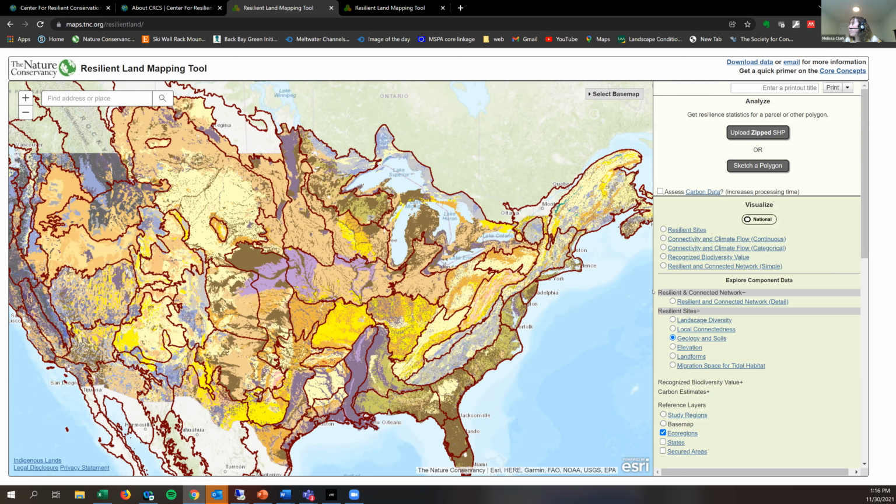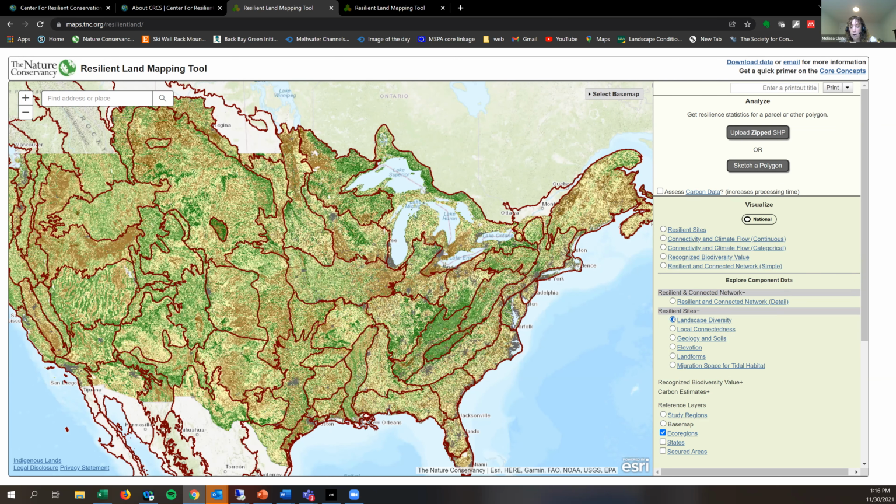So the base of the resilient sites, we stratified it by each of these geophysical settings, and then we looked at 2 factors: landscape diversity and local connectedness. Landscape diversity is really measuring the number of microclimates. In order to do that, we created a continuous map of landforms at a 30-meter resolution based off of a DEM. So this is the landscape diversity map, the results, but they are based off of this landform map.